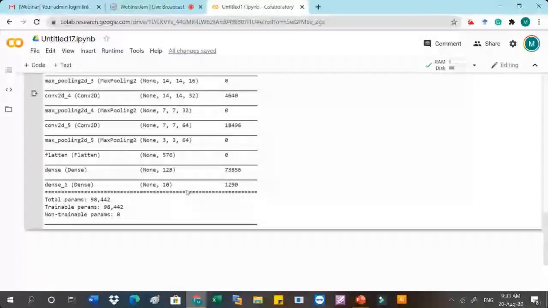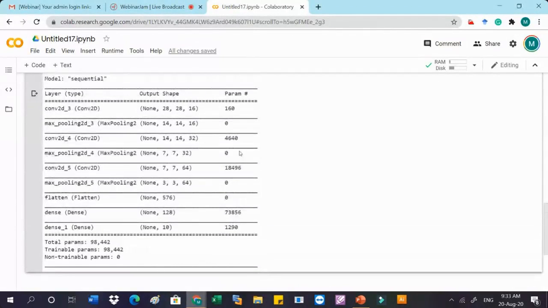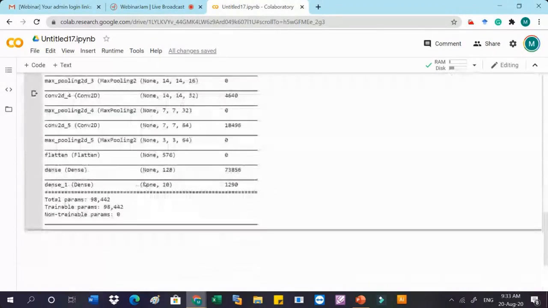Output layer contains only 10 classes. That's why we have written here 10. So these are the total number of parameters which we are going to use. So this is the model summary which we have defined.